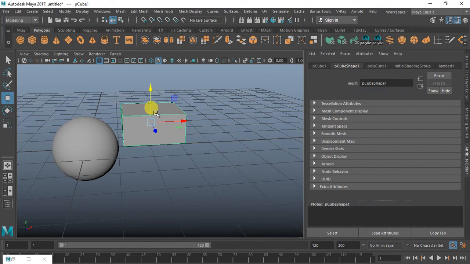And for rotation, this is the rotation tool, and the shortcut for rotation is E. E is for rotation, okay.